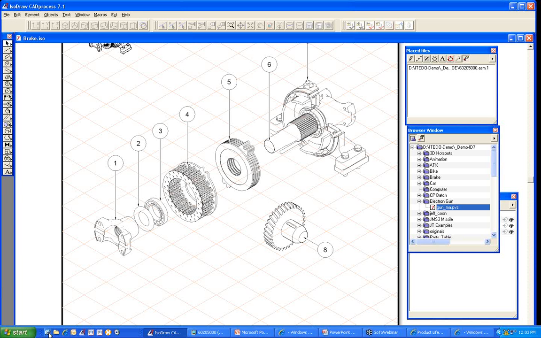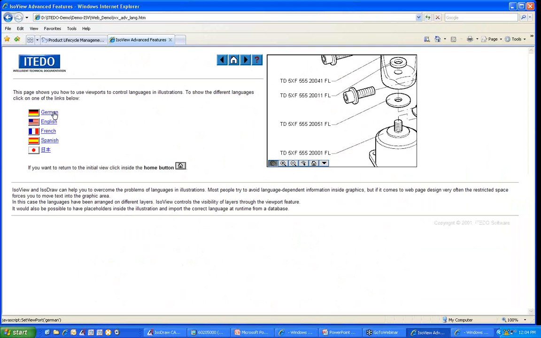Okay, so here's an example. In Isodraw, you have text that's been placed on different layers, and they are being activated by viewports in this case. So there's German, English, French, Spanish, Japanese. Isodraw is going to support any of the languages that are permitted in Unicode. So that's pretty much global out there, just as well as Arbortext.